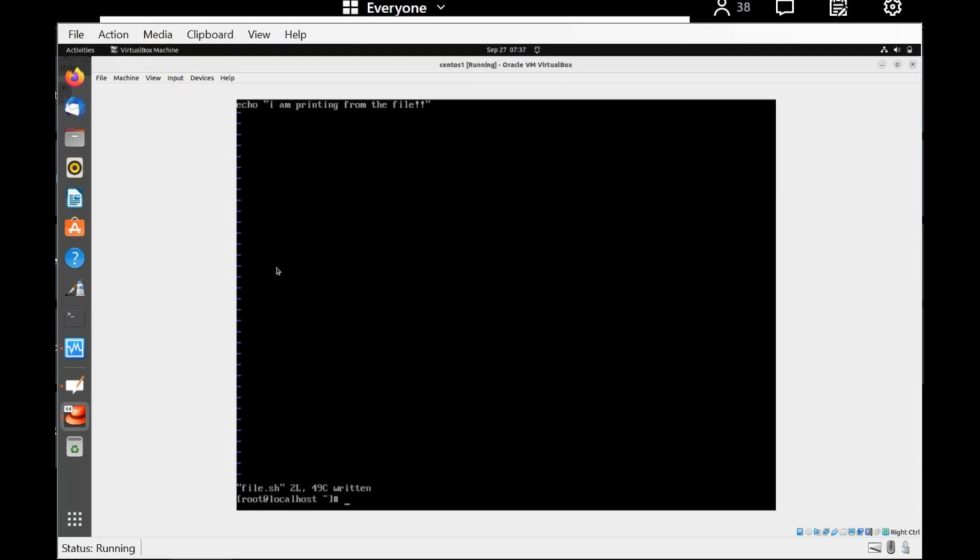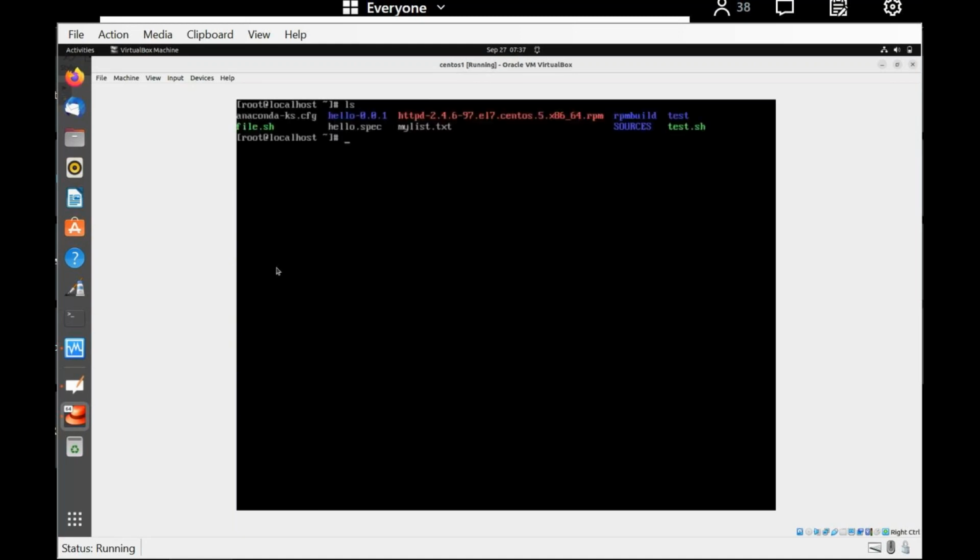So now if I run this file.sh, it's going to say that I am printing from the file. Now how to create a soft link? ln -s is the command for creating a soft link. So ln -s file.sh soft_file.sh. This is the source and this is the destination.